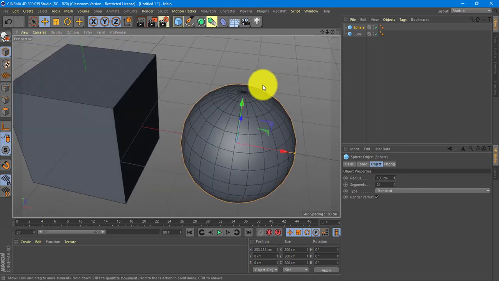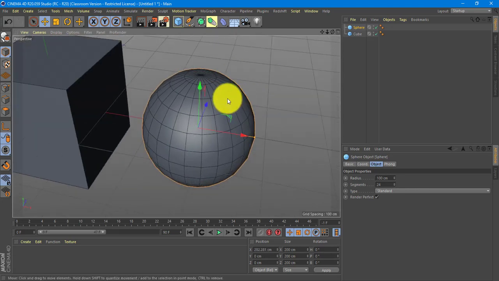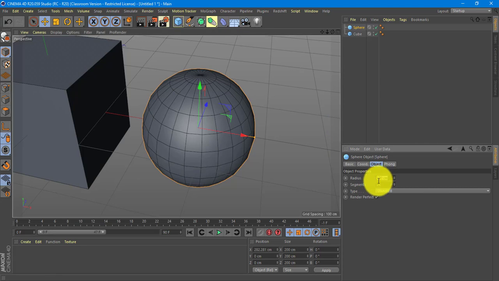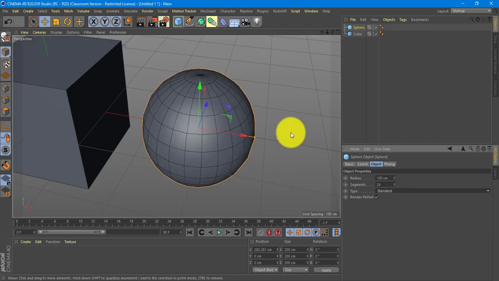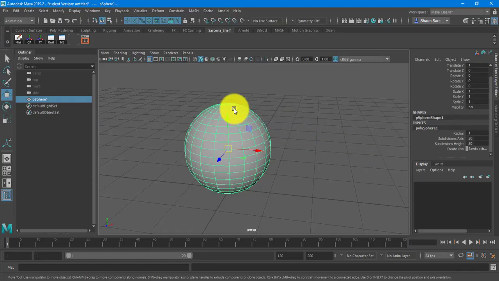If I click on the sphere, before I've hit C on it, I have the radius and segments and this type standard, or I can change the division type. In Maya, that doesn't matter. I can keep that area on the right pretty much until I'm done with the file if I wanted to.